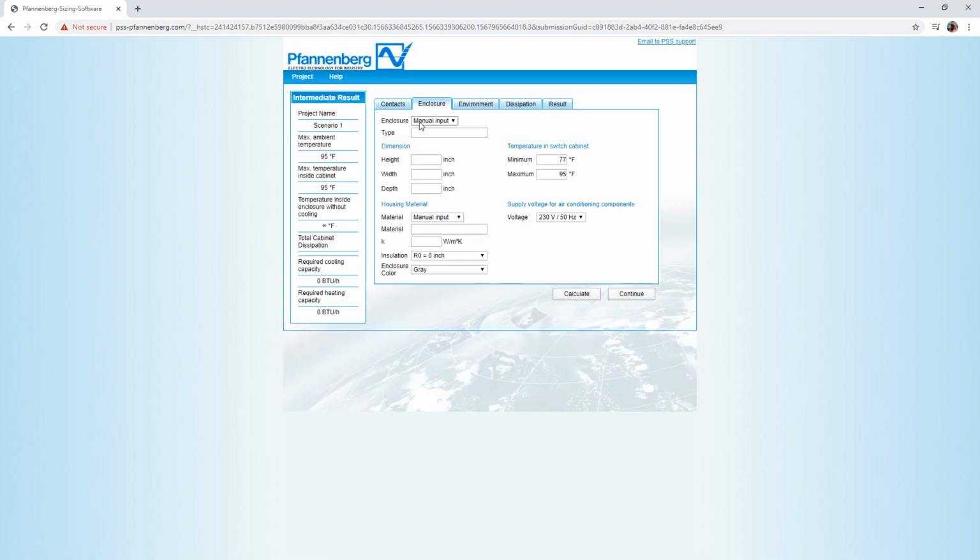So once you have a project name, you can click on the Enclosure tab. From here, you will have to fill out all the information on this page, besides type. So for our first scenario, we have a 48 by 36 by 18 enclosure. Our standard temperature for the switch cabinet is left at 77 to 95 degrees Fahrenheit. That is the standard that we recommend using for enclosures based on condensation and average components going inside of them.